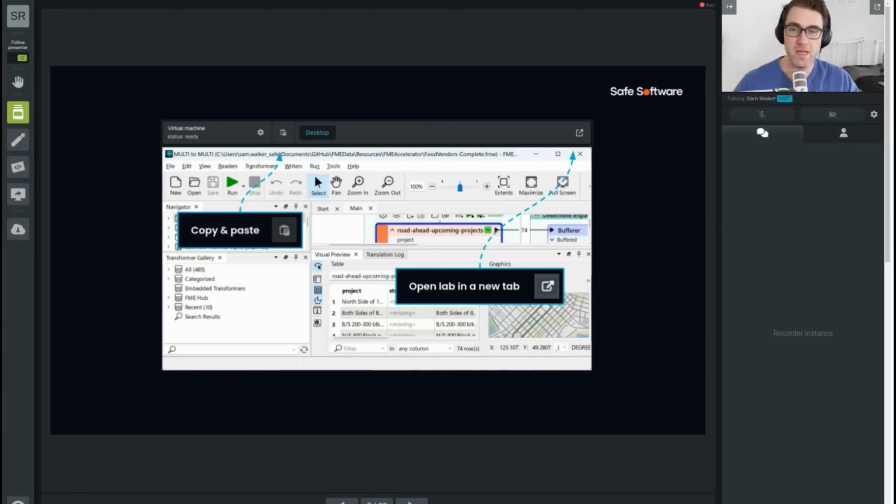And then there is an open lab in a new tab button. If you do have more than one display, you can pop your lab out and put that on a different display. We hear mixed reports about whether that's actually helpful or not, but if you do want to try it, you're welcome to.